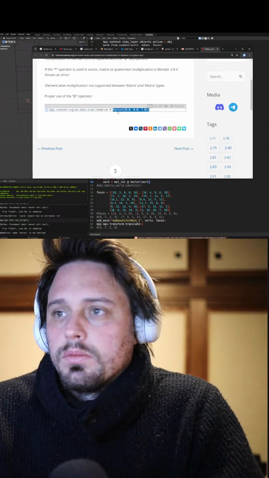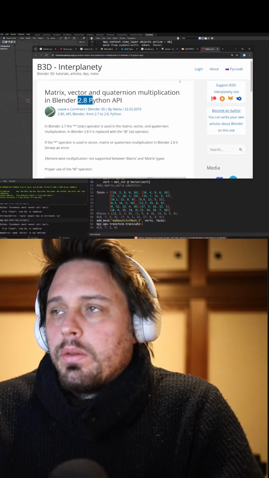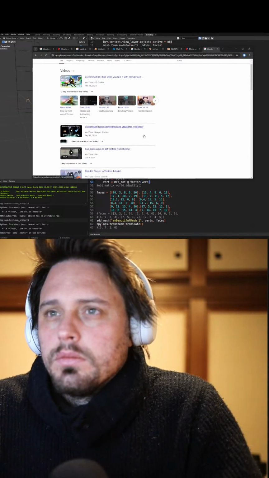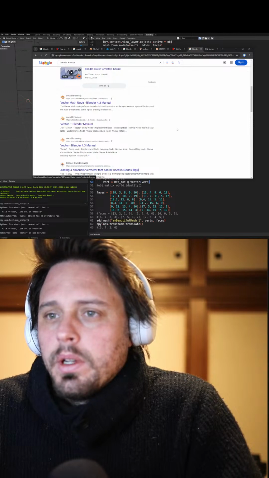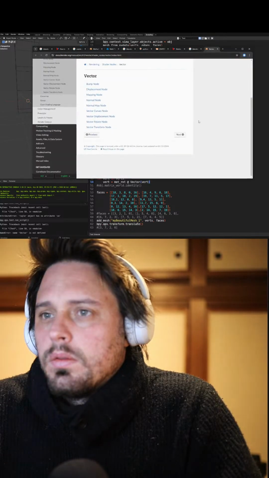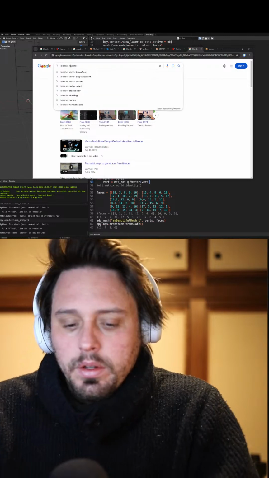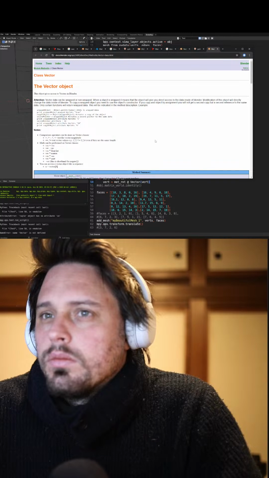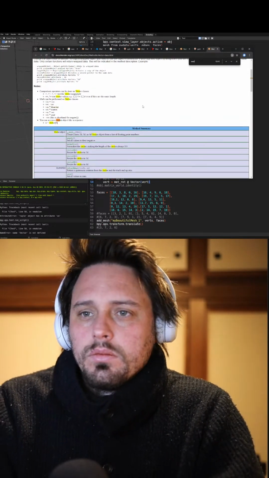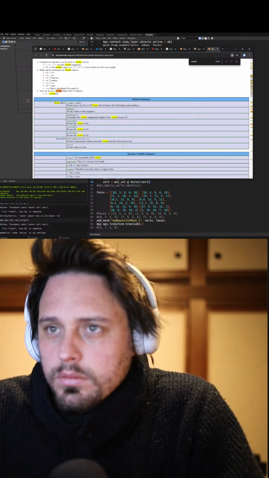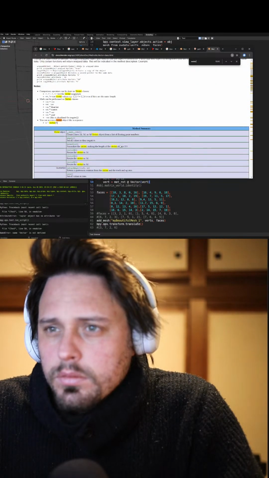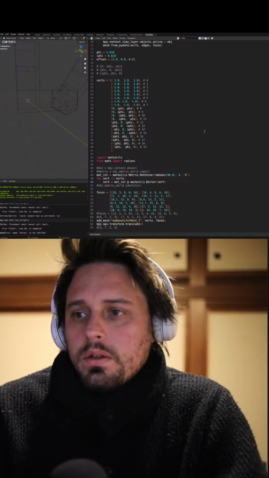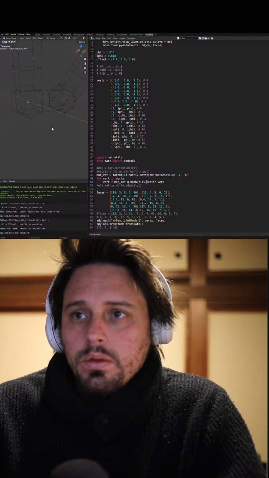Vector not defined. What? This is 2.8. Blender 4 vert vector. Vector math node? No, vector. I'm gonna say Python in there. Maybe if I go mathutils dot. Ooh. It did it without error.